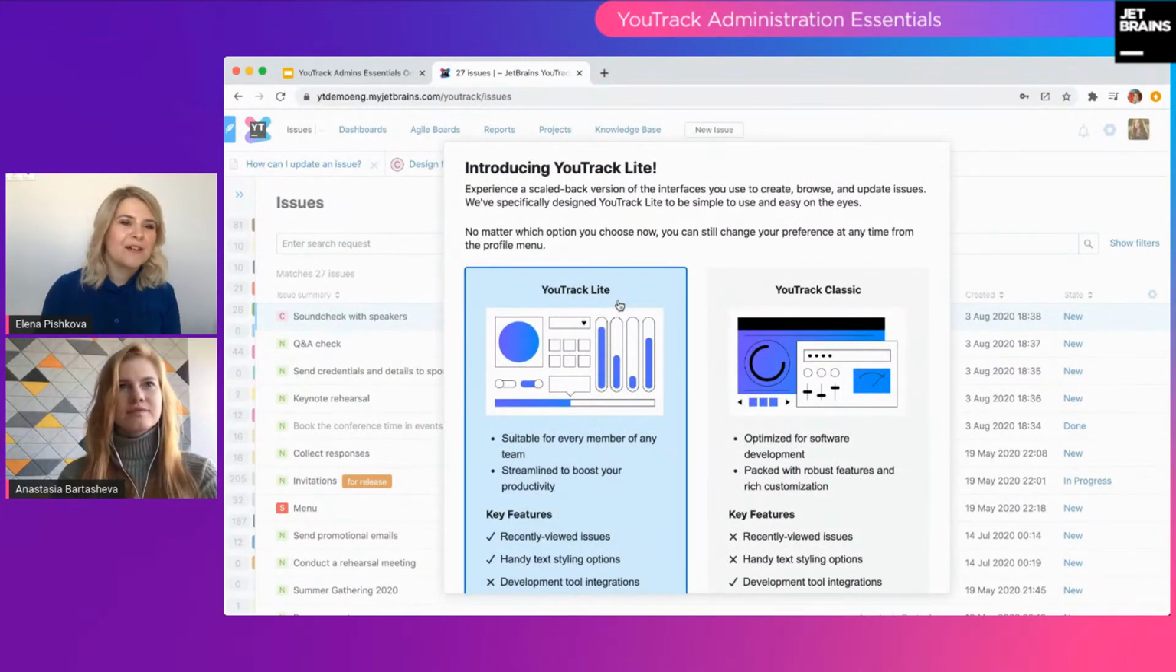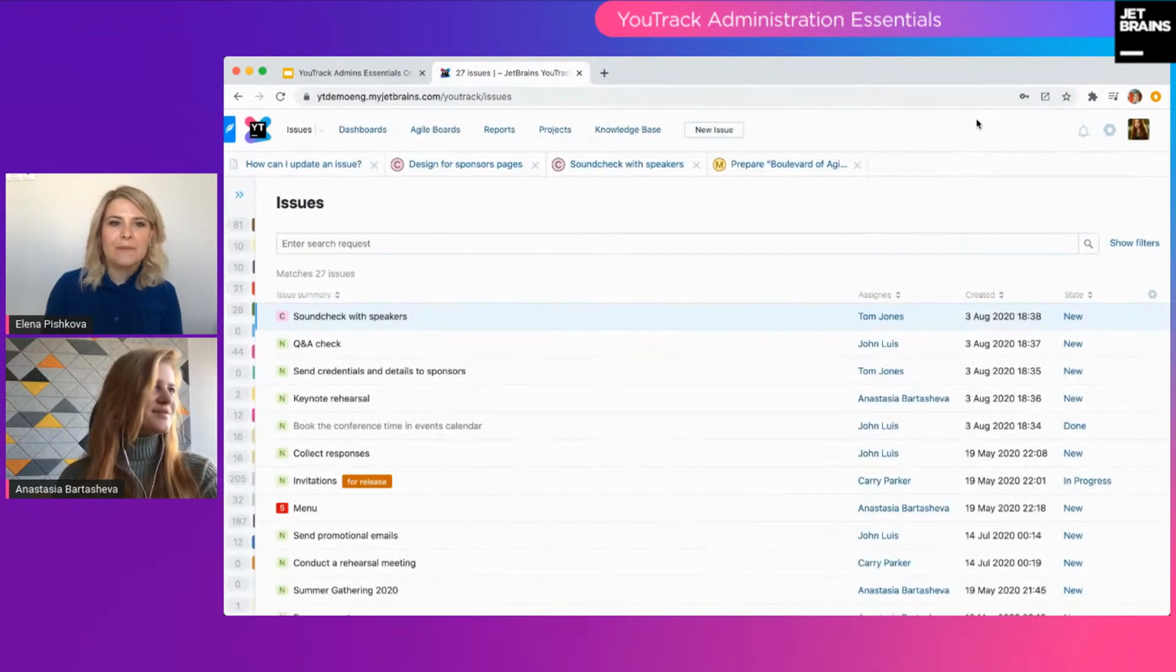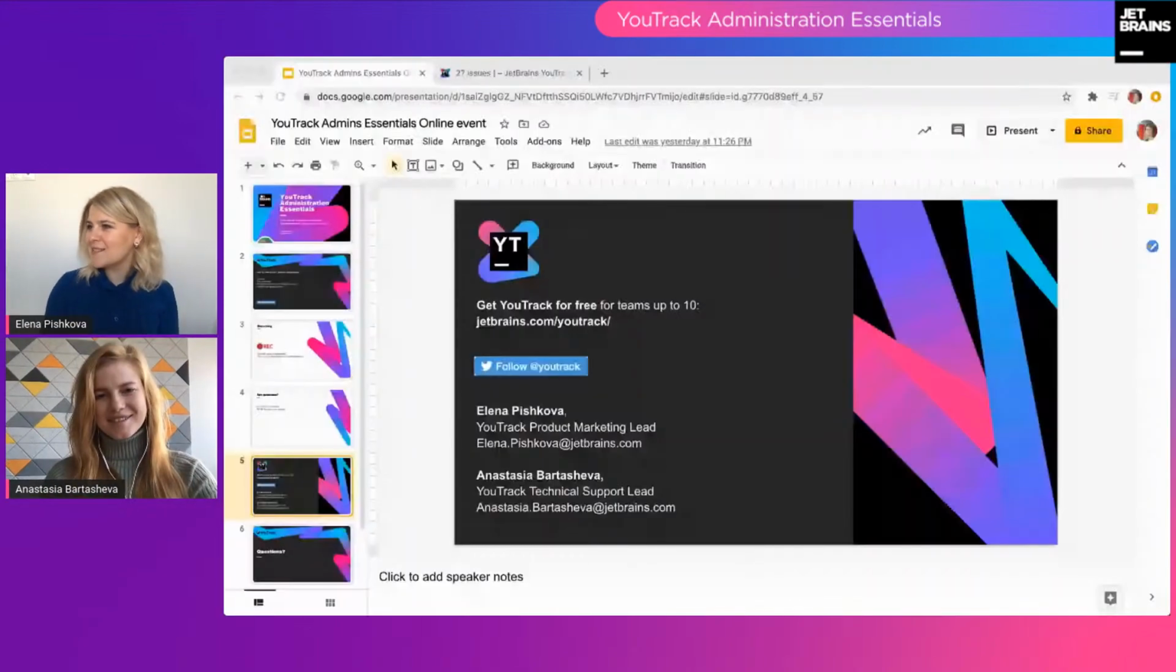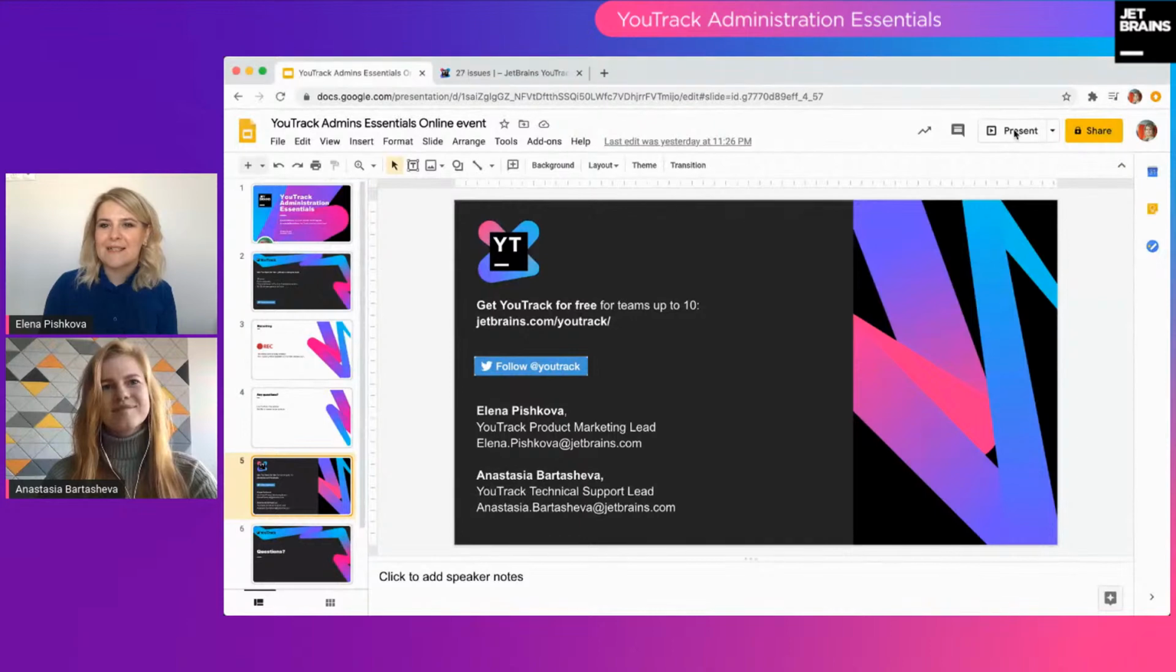Hope teams will enjoy the choice between YouTrack Lite and YouTrack Classic, which will be available soon. And that's it for the main part of our demo today. As you see, there is no need to adjust your process to fit YouTrack, and it's pretty easy to adjust YouTrack to fit and follow your process. And while Anastasia is checking on the questions you have in our chat window, let's.